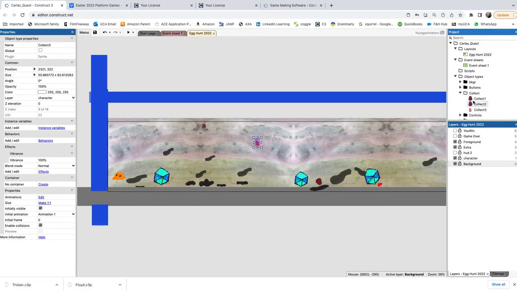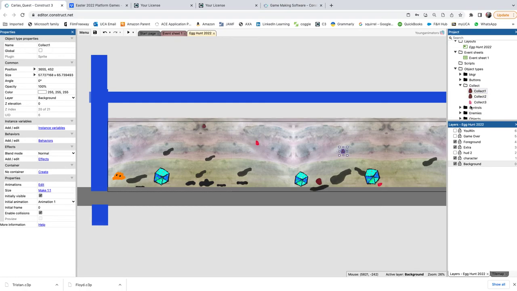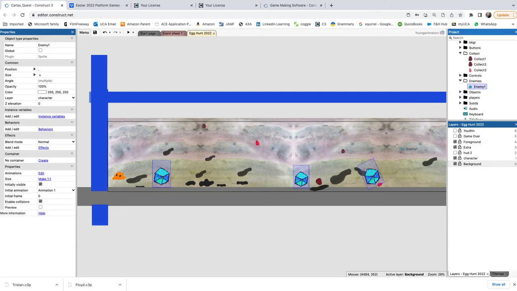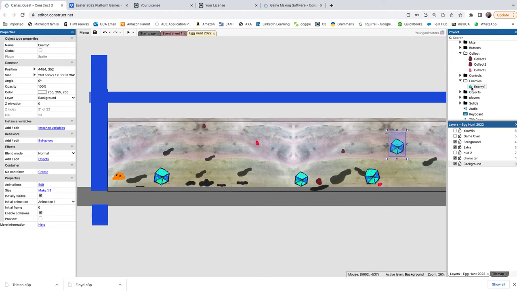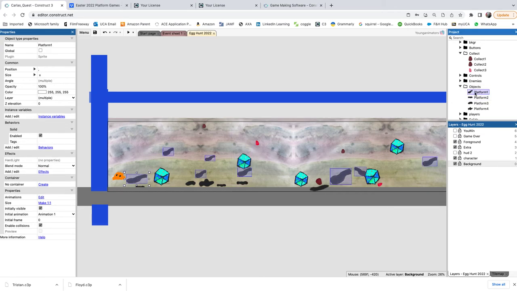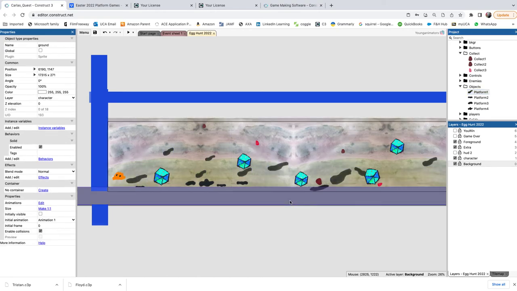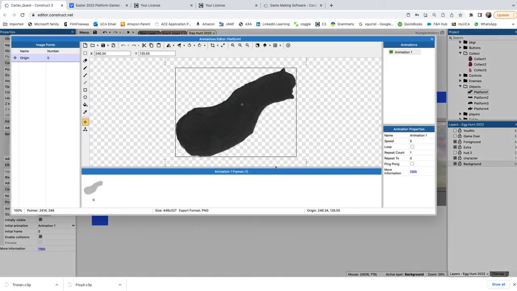All of these live in your project window up here. So if I go to collect, I can just drag down as many versions of those eggs as I like. Again, my enemy is in here. I can put loads more enemies, make it much, much harder. Or in objects here, I can drag more platforms. And at any point I can change these. I can go in here and change that image for another image.